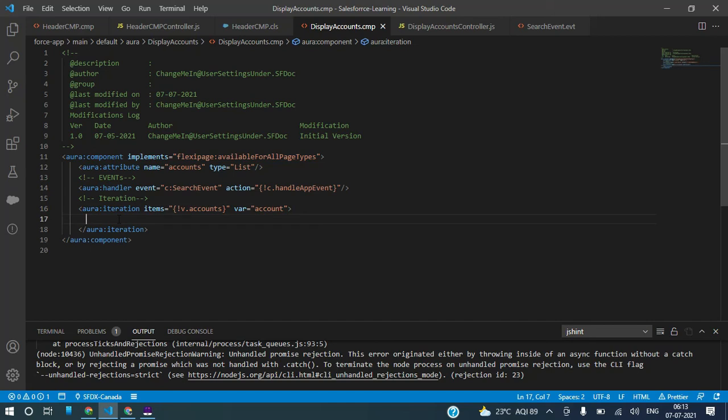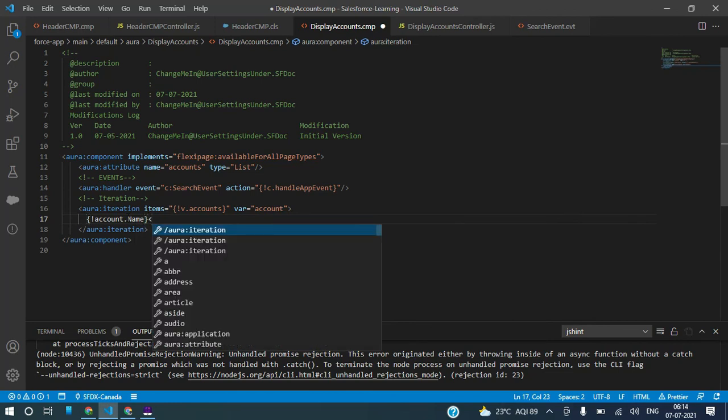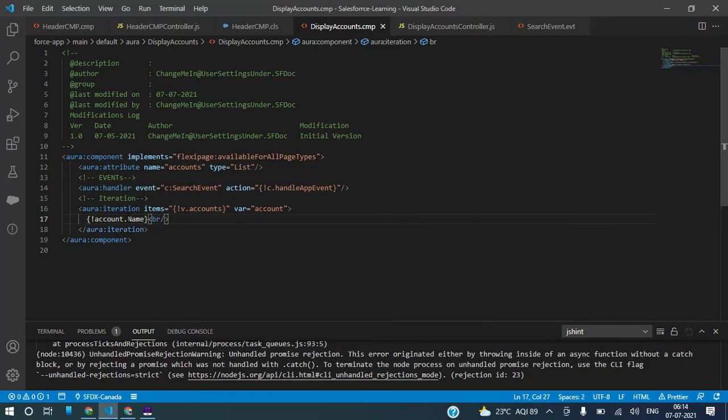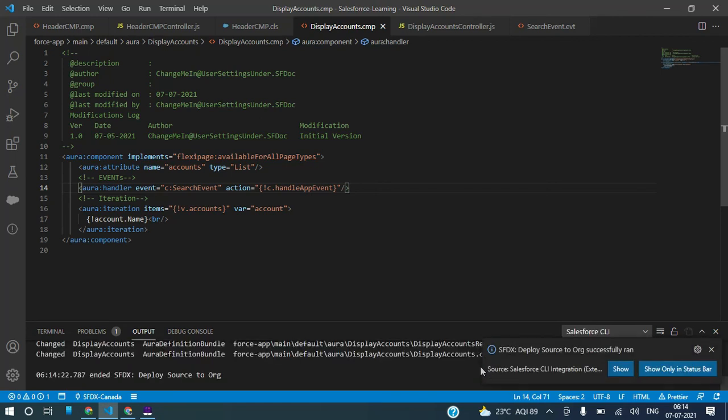Now what will we do? Account dot. You don't want to use V because this is an iteration variable. So I'm using directly account dot name, and you know there is a tag called br tag. Why do we need a br tag? Br means it will go to the next line, right? Br means it breaks that line. The new line starts like you entered it.